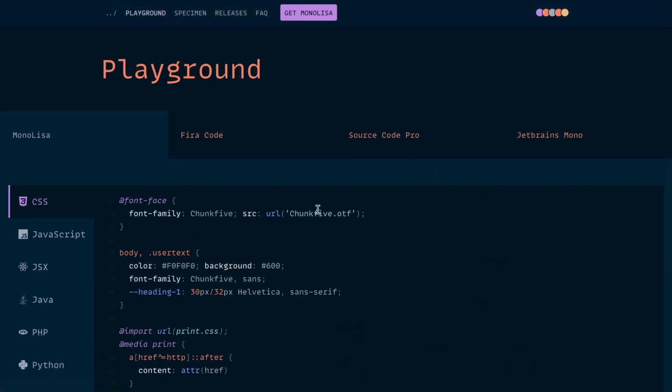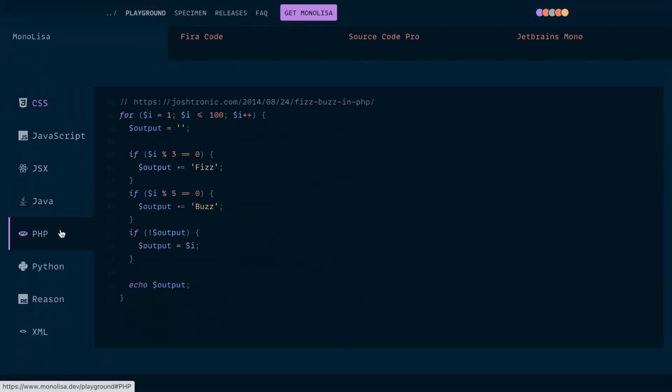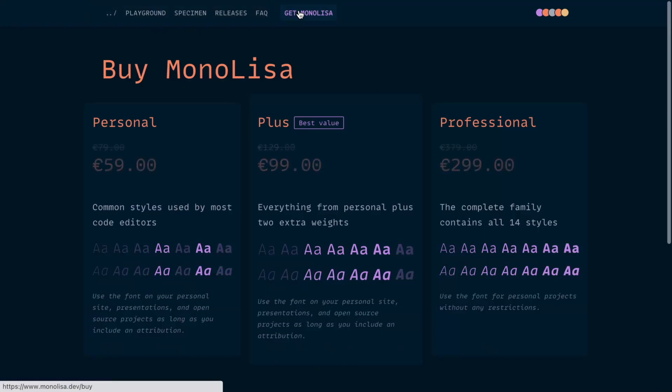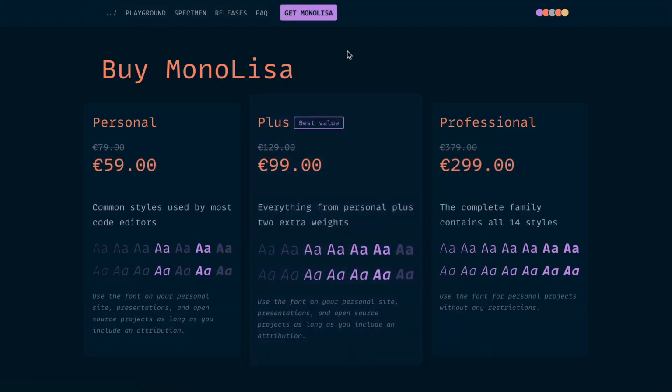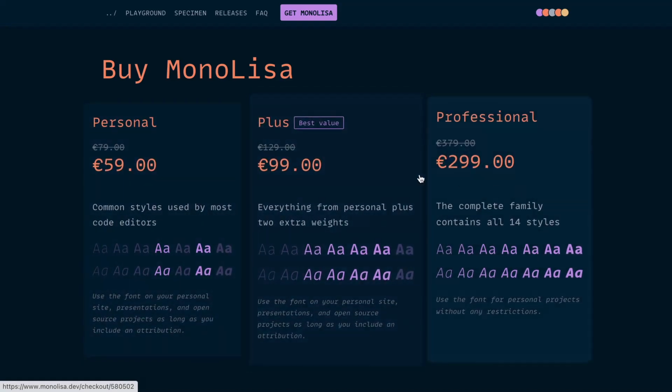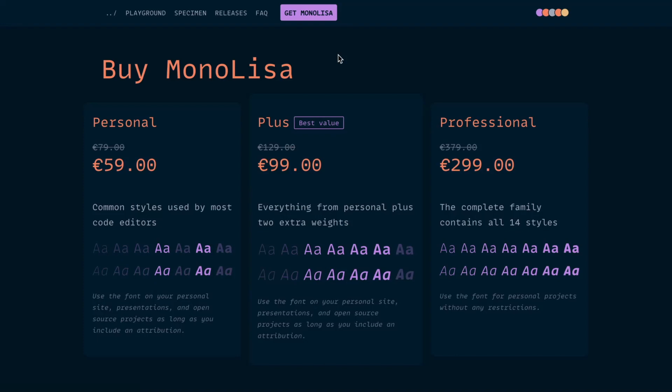There's also a little playground where you can see what it looks like here for PHP, yeah, pretty nice. So give this a look as well. For this one, you have to buy it for 60 euros, which is the personal package, and you get some more features with the other ones. But yeah, I think fonts are really important, so I like to invest in my workflow, and that's also why I bought a font. But of course, check out the free ones as well.